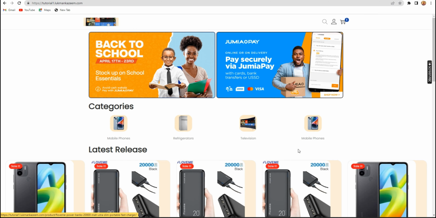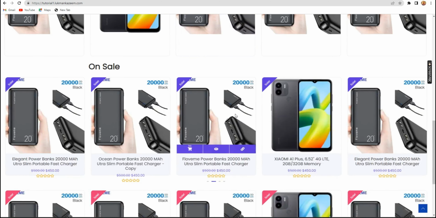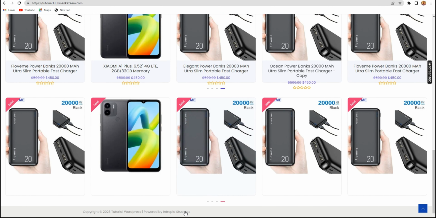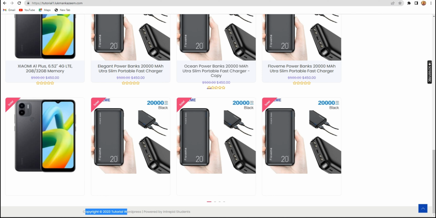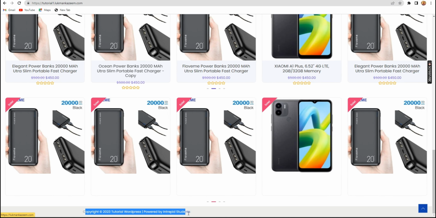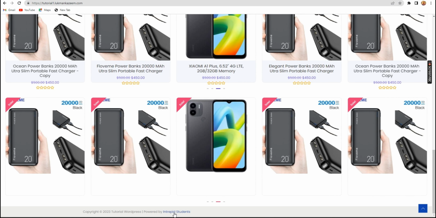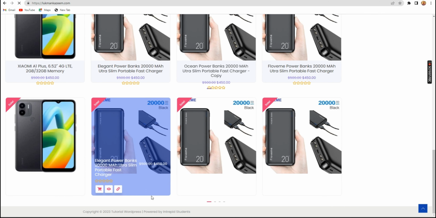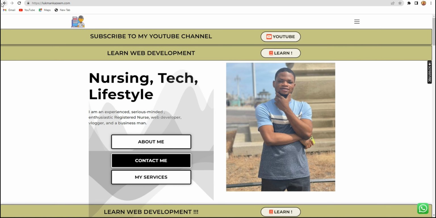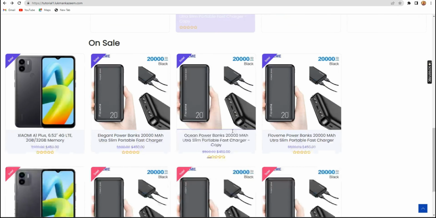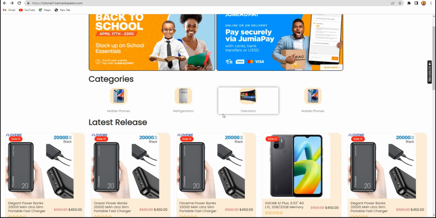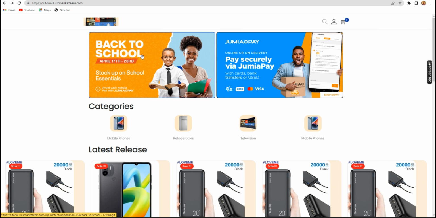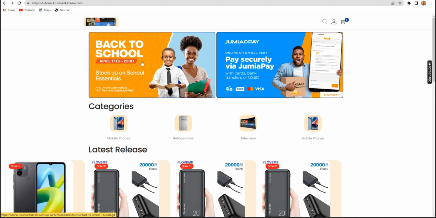All right, let's get started and build this beautiful website without writing code. And you can see down here, it's a copyright tutorial powered by Intrepid Students. So that's you powering the website. If you click on it, it's going to take you to my website. That's another thing that we've built on this. This is quite easy to do, but it might not be easy if you've not done it before. All right, so let's get started. Let's get to business.